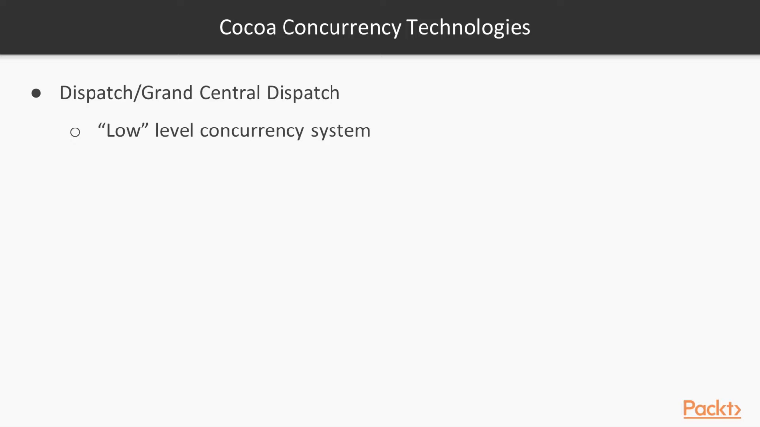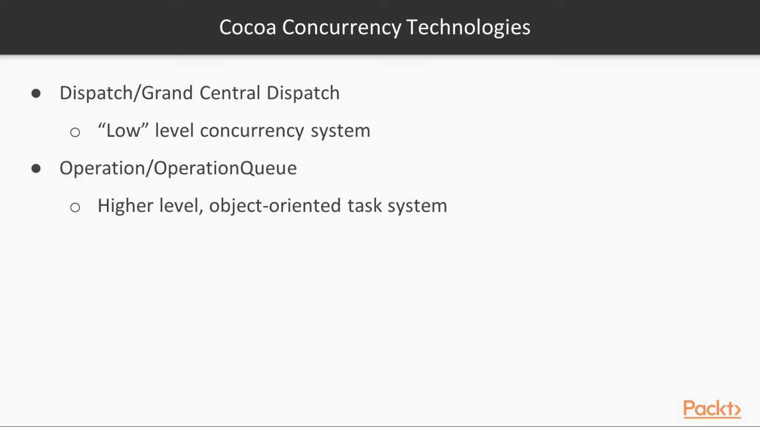First of all, we have the dispatch library, which will be the focus of this section. It's a relatively low-level library with a lot of features. However, it's very powerful and has a smooth learning curve. Next, we have its slightly bigger cousin, Operation and Operation Queue. It has many similarities with Dispatch, although it's a higher level abstraction that makes it more suitable for complex, multi-step task management.